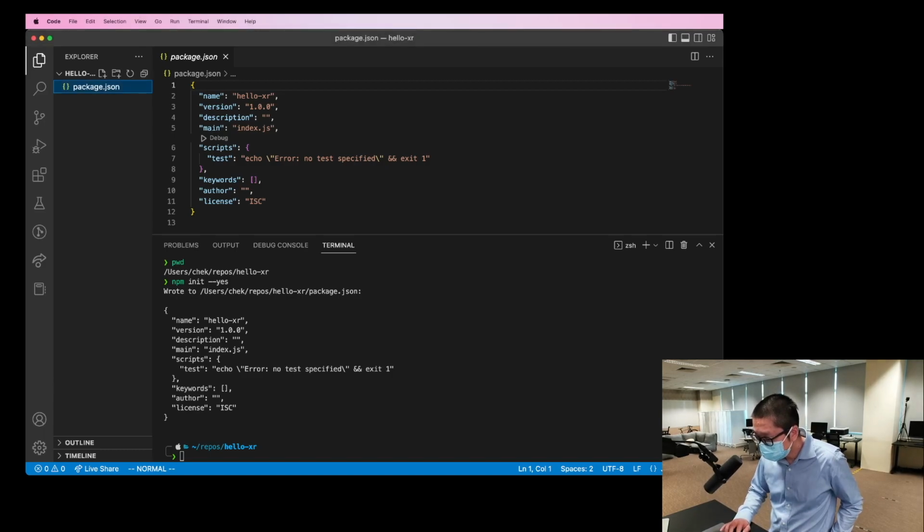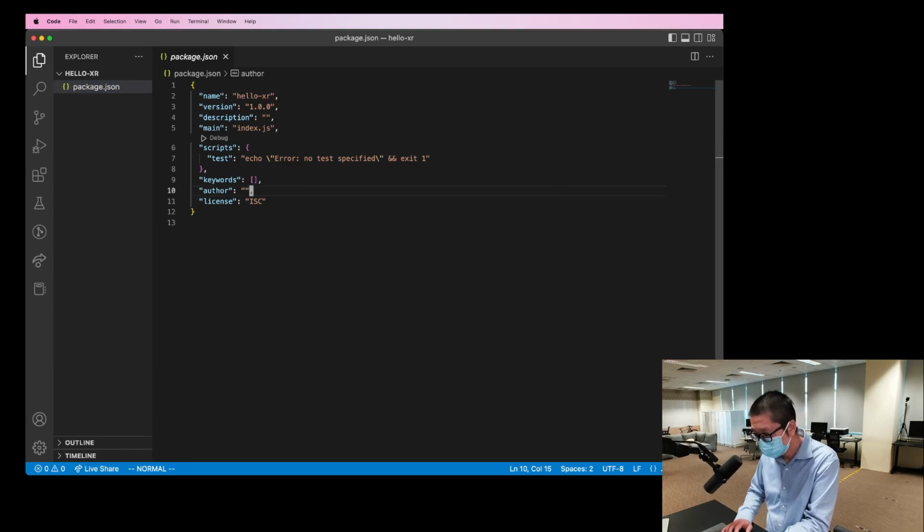Okay. So let's look at the package.json file. All right. So that's the package.json file.